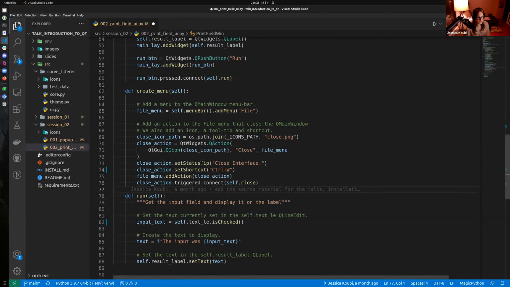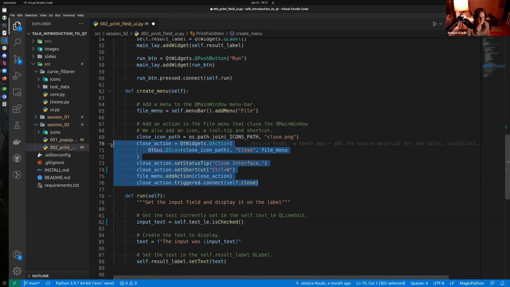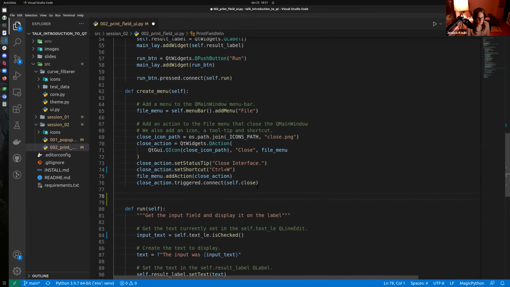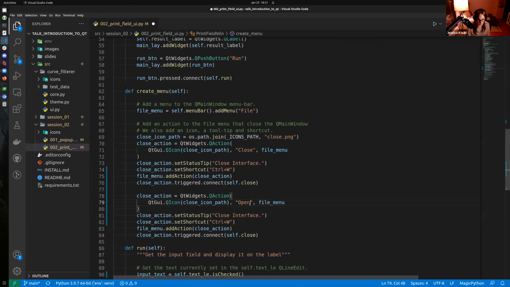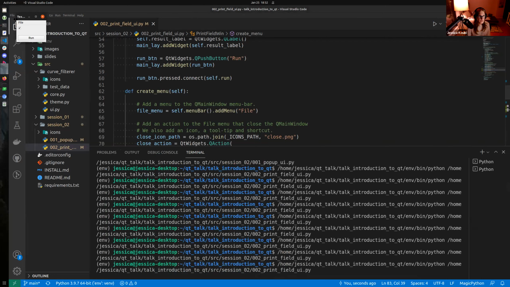So if we want, we can add more actions. So you can have an open action, for example, with Control O. Okay, let's run with that one, because why not? So now I have close and open. And if I do Control O, it's going to run like a Z1 function.